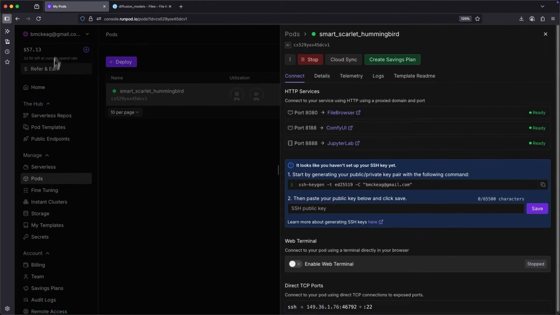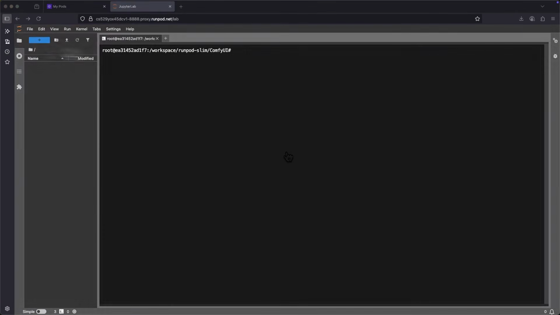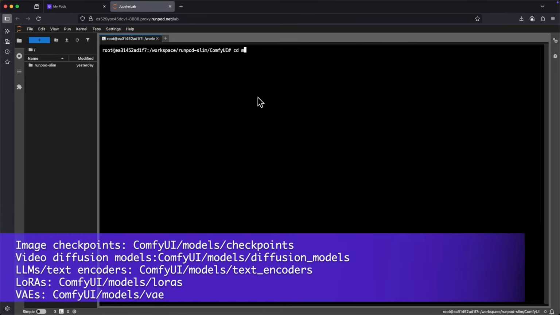Next, we'll go through downloading some files through the terminal, and for this we'll use Jupyter's terminal to demonstrate, but this should work in any terminal you'd like. First, we'll need to change to the correct directory to download the models to. Every workflow is different, but I have listed some common locations on the screen.